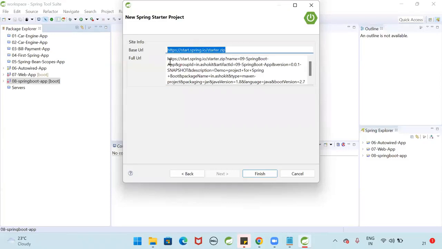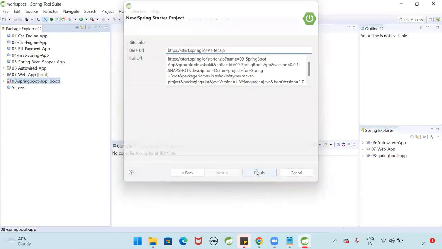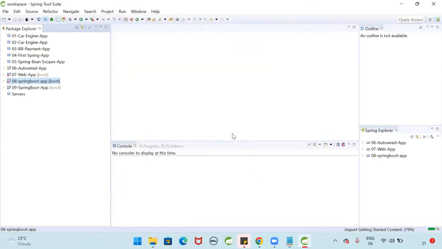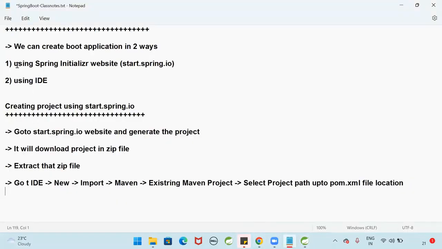Programmer is trying to create a project by using IDE. IDE internally talking to initializer website to create the project. So if you want to create the Spring Boot application, we have two options. Either you can go for IDE and you can create it, or you can go for start.spring.io website to create the project. Project creation using start.spring.io.